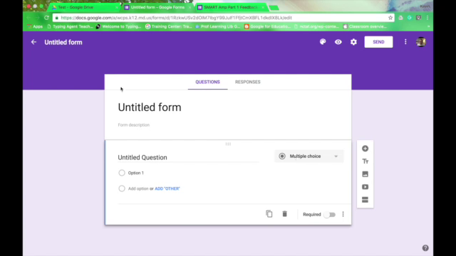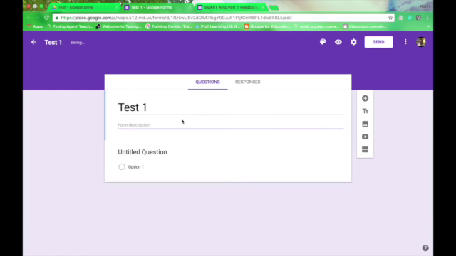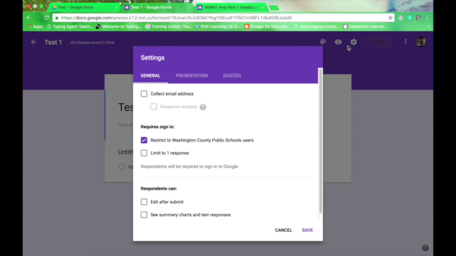So the first thing we'll want to do, as with any form, is give it a title. So we're going to call this one Test 1. And once I create the name, I can use my description. But before we begin to write any of our questions, let's go ahead and go to the right-hand side where the gear is, and this is our settings. When I open settings, we're going to work left to right.